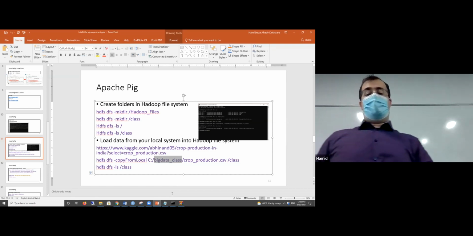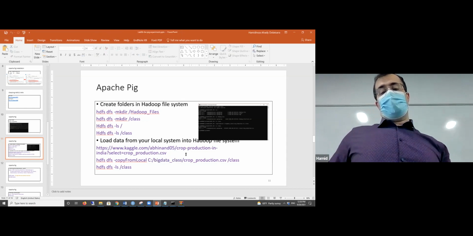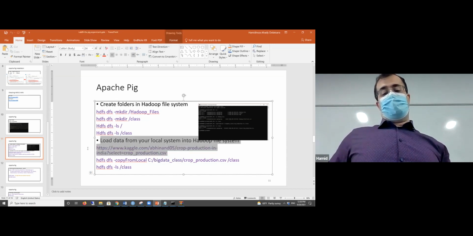Otherwise, you cannot run my commands. By now, please go to Kaggle, log in if you need to, and download the crop production file. If you want to just copy and paste my commands, put your CSV file within the bigdata_class folder.